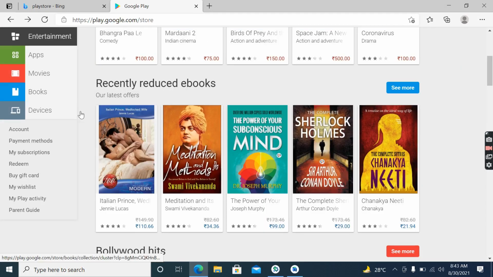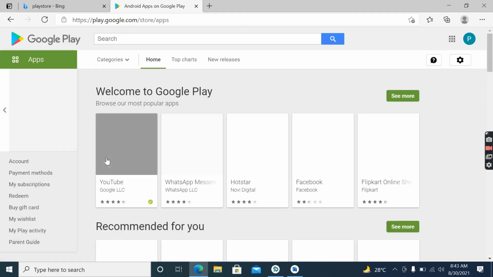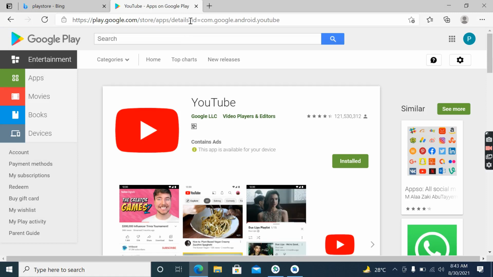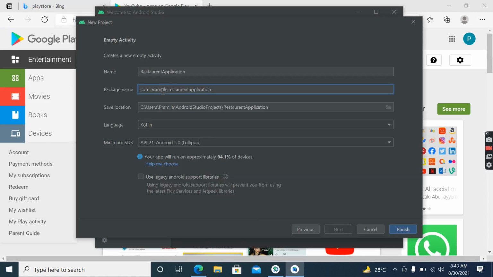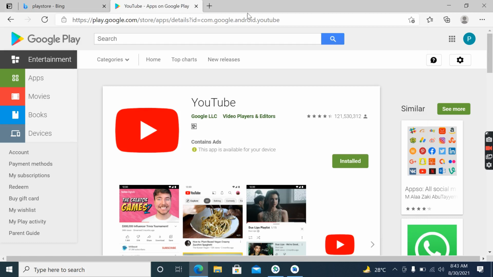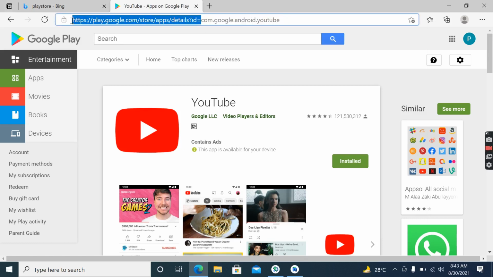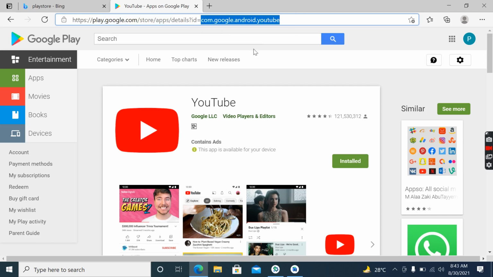So let's open apps and choose any application. So this is the package name which we are selecting here. Okay, so be careful while choosing a package name. It should be similar like your application. Like this is Google, and this part will be always same for every application, and this is the package name which will be unique.